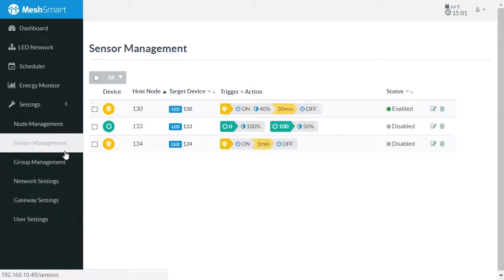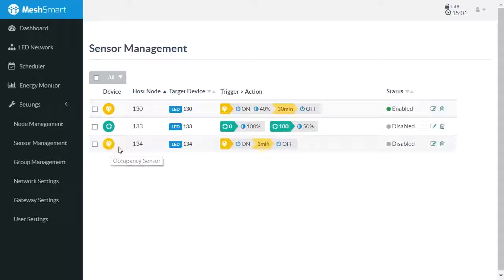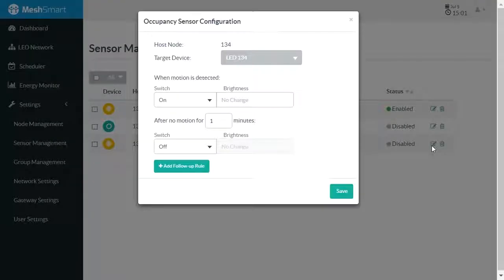Once we're there, we can find the integrated sensors. These are the only sensors that are commissioned for programming at the moment. The yellow icon indicates a motion sensor, whereas the green icon indicates a daylight sensor. In this video, we'll go through both scenarios, but first, I'm just going to go ahead and set up a new set of rules for this particular motion sensor.